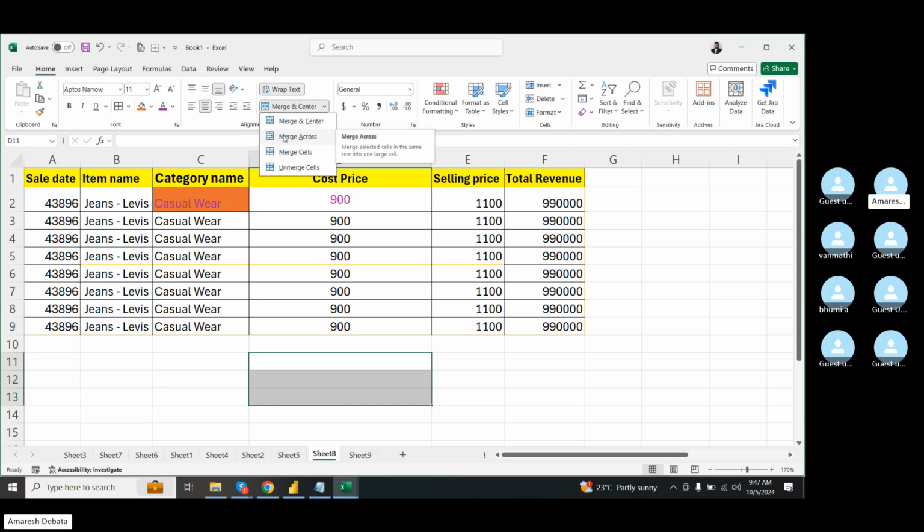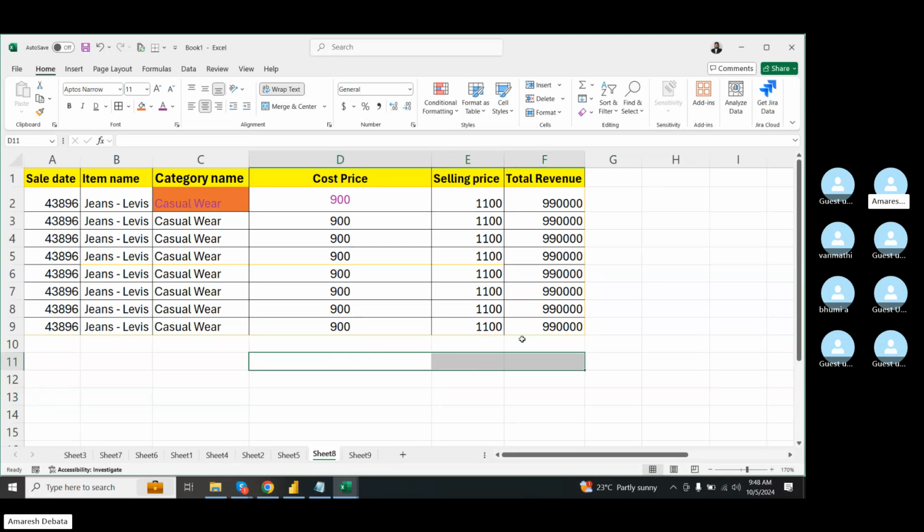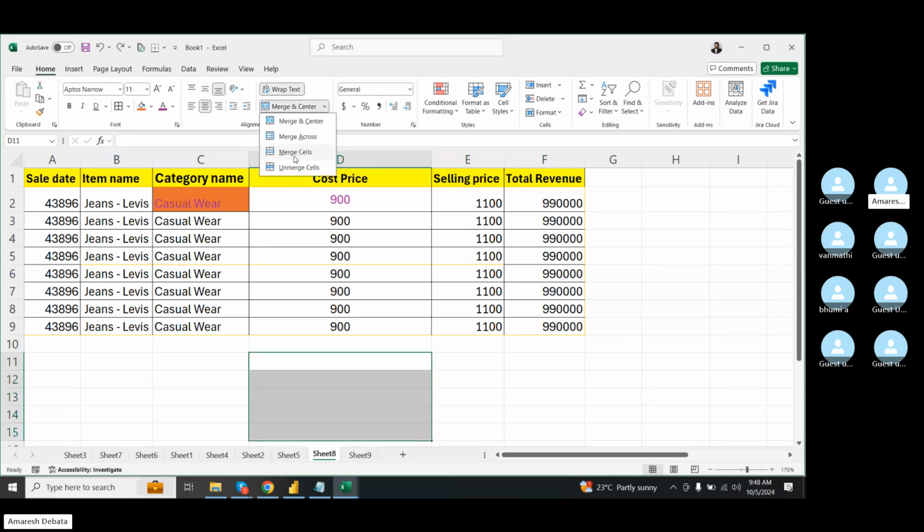So remember that. Merge across only merges your cells horizontally, not vertically. If you want to merge your cells horizontally, you can go for merge across. Vertical merging won't be possible here. But merge and center works both ways. Horizontally, vertically, it will merge everything. Then you have merge cells. Merge cells will also merge both sides. Horizontally it is merging. Vertically also, if you want, it will merge. There are no issues. So vertically also it will merge cells.